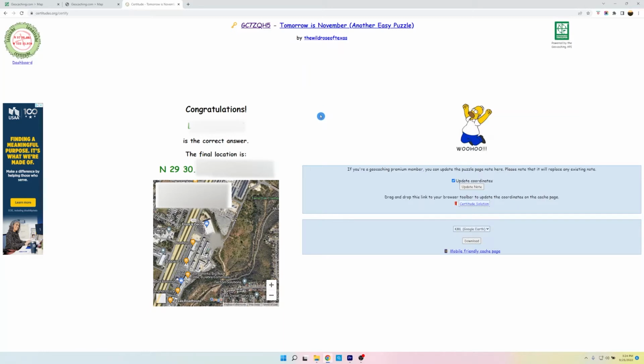Well, if you are a geocaching premium member, they make it very easy on Certitude to update the coordinates. So over here, behind the blurred out area, is the final location of this particular geocache, this puzzle cache. If you are a premium member, all you have to do is come over here to update note, and it will update the coordinates, and it will put in your personal note, some notes about the cache. So we're going to click on that.